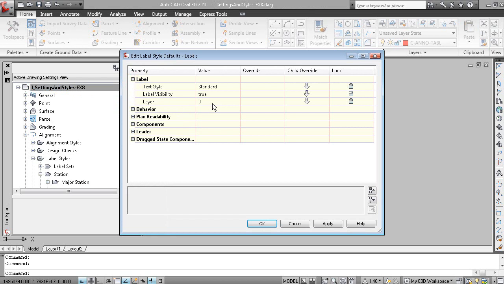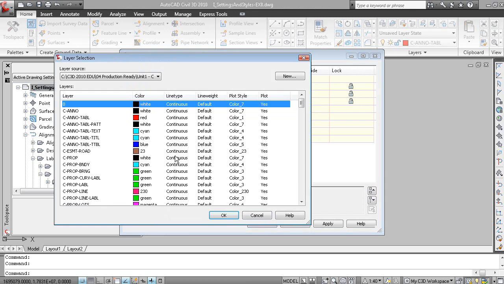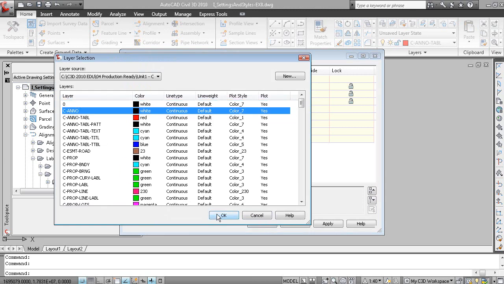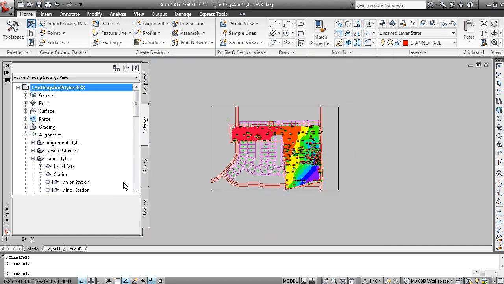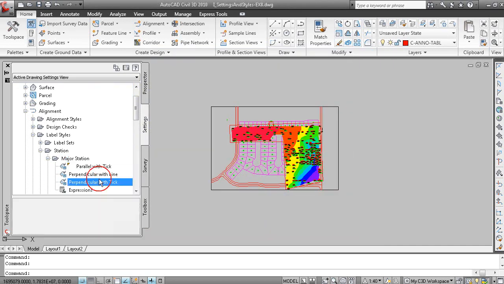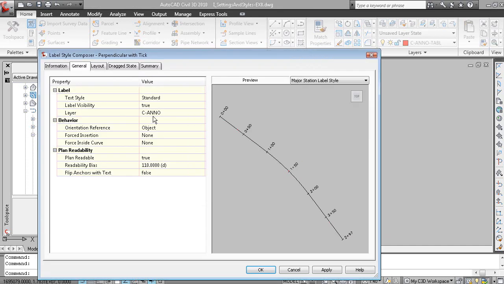Here the default layer is 0, but at a lower level there's an override, so I can negate those overrides and just choose a layer C-ANO. What I'm doing here is assigning every single label style in every feature to the C-ANO layer. So if I now go back to major station and look at perpendicular with tick, it's on layer C-ANO.